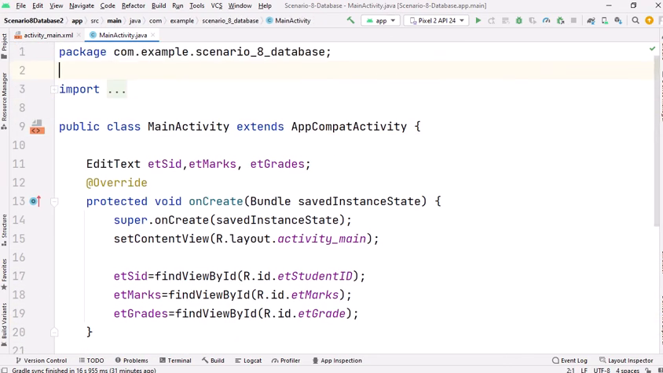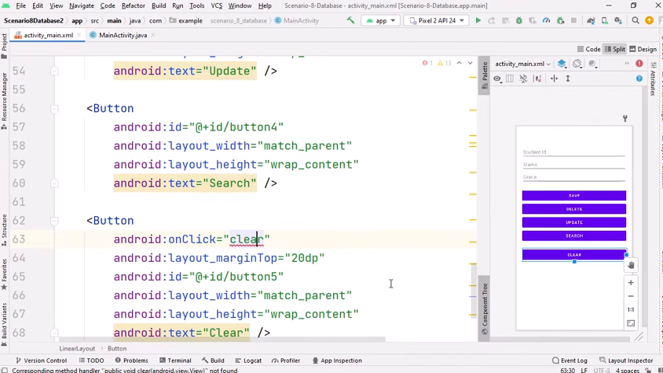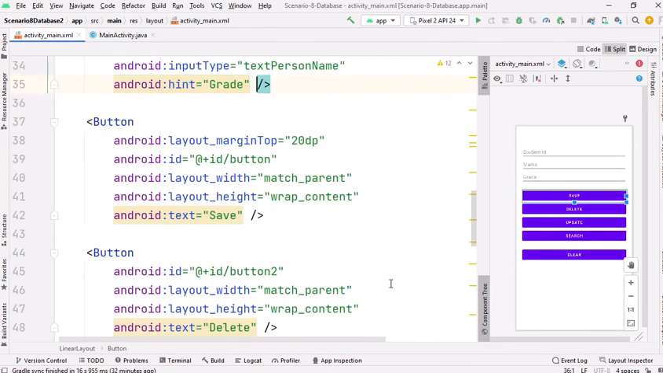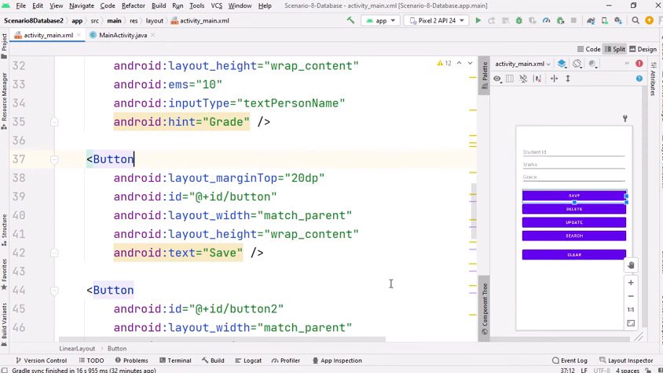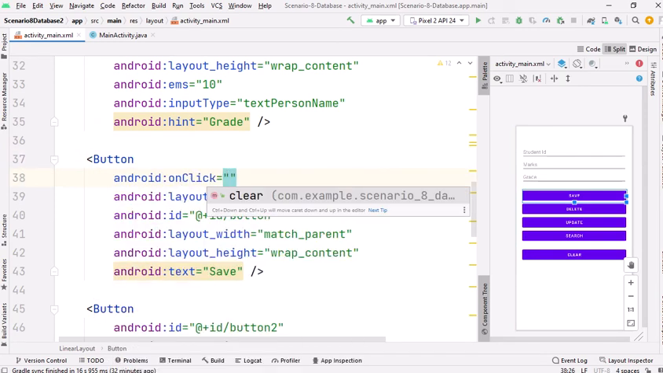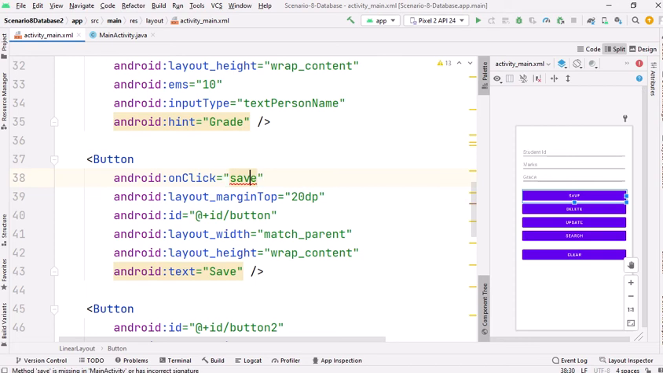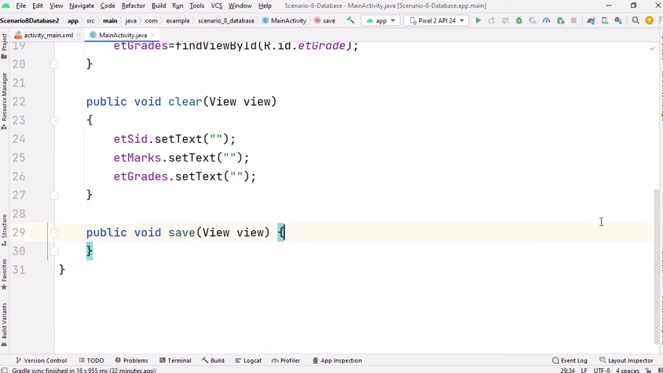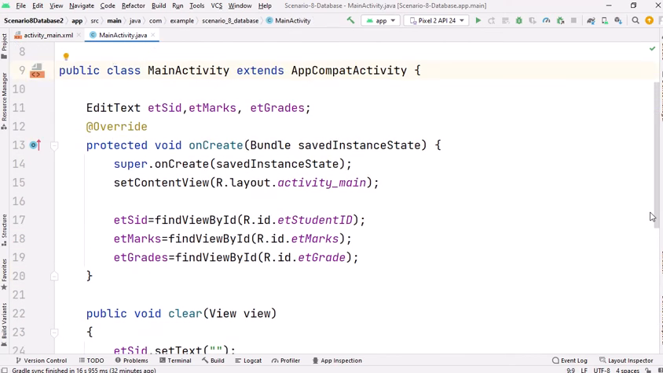Okay, so now we will go for save button. Okay, when we click on the save button, what should happen? So on click. Okay, so I say here save. So click and then create the method. So now here I am going to write the code for save. Now before I save, I should create the database.